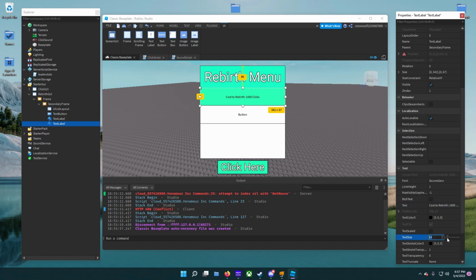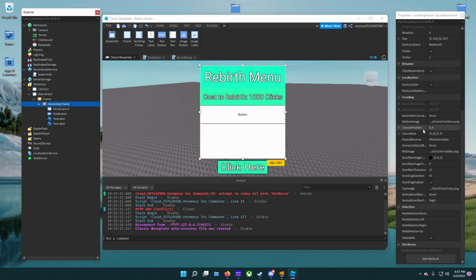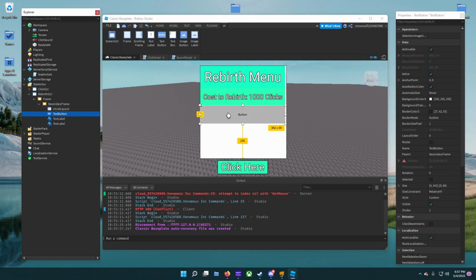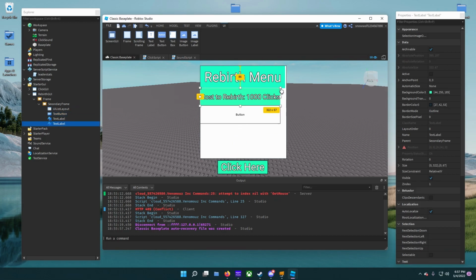Let's scale that up and make it look nice and pretty. Change from Source Sans to whatever you want, or leave it as Source Sans, it does not matter. Set my text color to white, my transparency to 0 for my text stroke. And there's that. Let's change the secondary frame's background color so that we don't just have this huge white bar. But we also need to stretch these buttons so that we can actually see the scrolling part of our scrolling frame. Oh, I still can't see it.